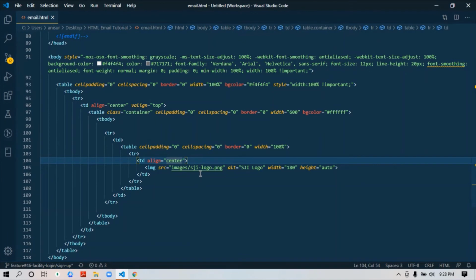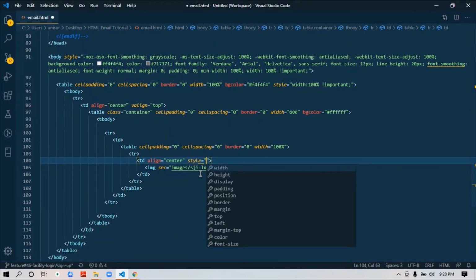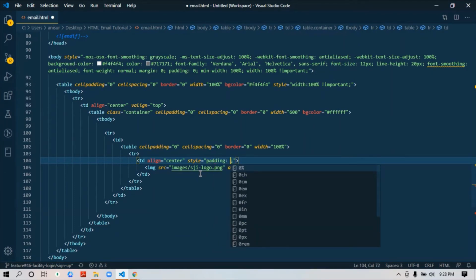Okay, so now I need to do some spacing. So for this I need to add styles. I add padding. First, I need to mention that margin will not work for spacing. So make sure whenever you need any space, you just add padding for this. So I'm adding 20 pixels for top and bottom, and I don't take anything for left and right because I make it center.